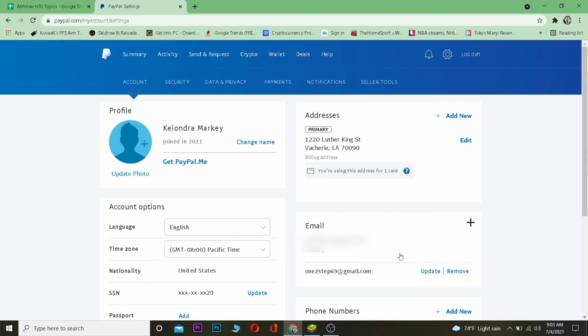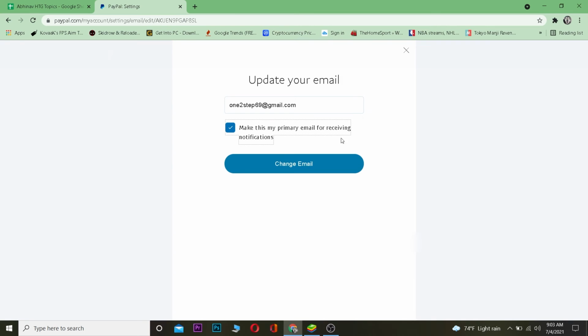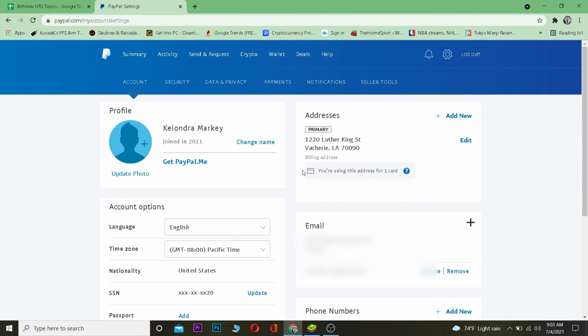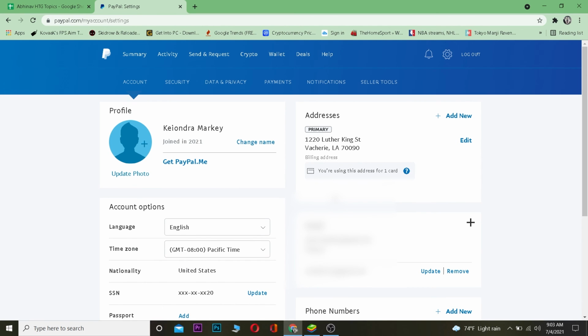So after adding a secondary email, you want to click on update, make this the primary email for receiving notifications, and click on change email. Wait for some time, and after it is changed, you can remove your older email just by clicking on this remove button, and it will be done. So that's basically how you can change your email on PayPal.